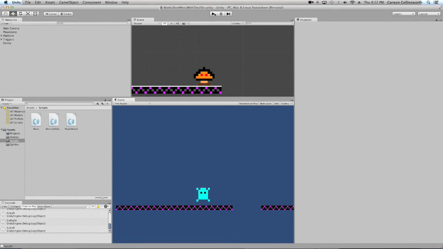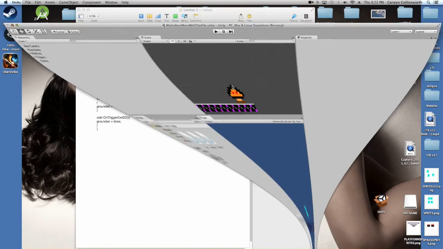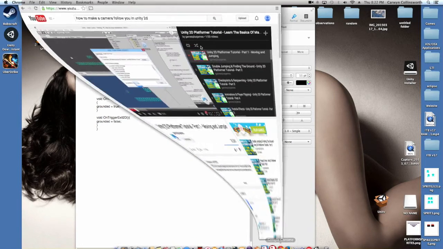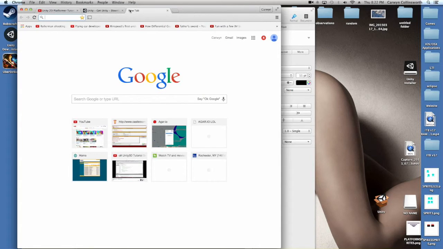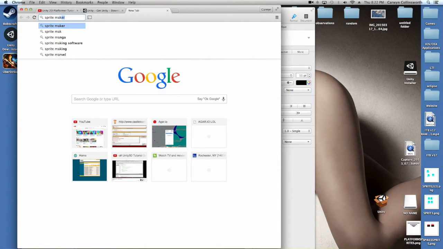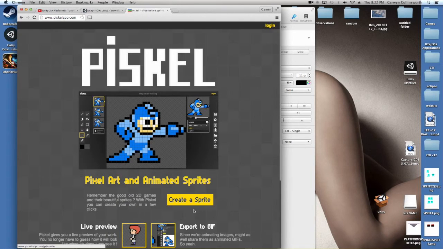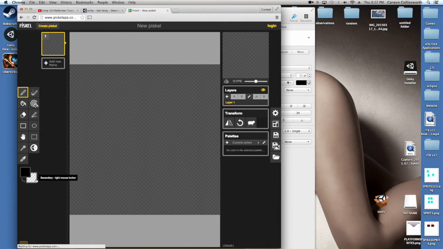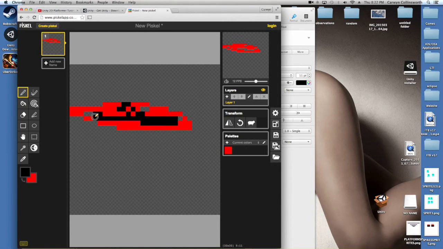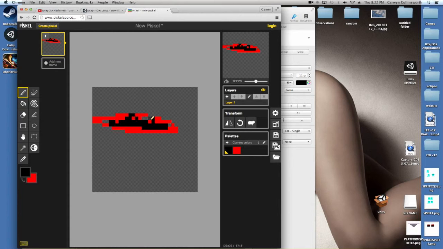So pretty much that's what I have now, and I'm just going to show you how I made those sprites, which are pretty much 2D objects. What did I look up? I looked up sprite maker, and then Piskel was the first one that showed up. Create a sprite. You can change your colors to red and black, and then you can draw. You can make landscapes. So there you go, that's your landscape. You walk around, it's all fun.